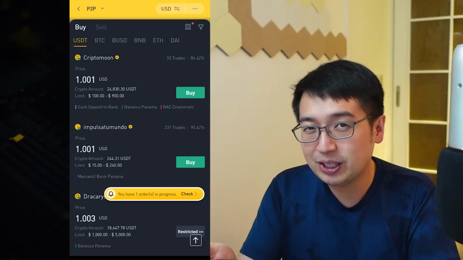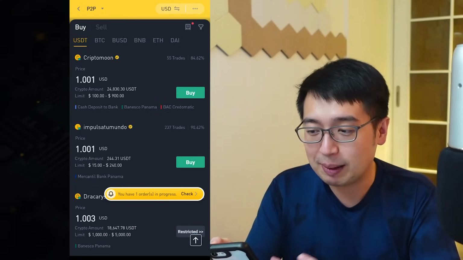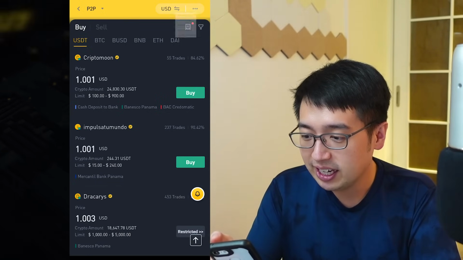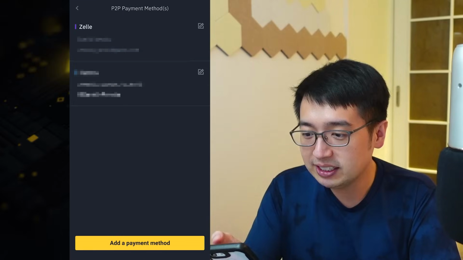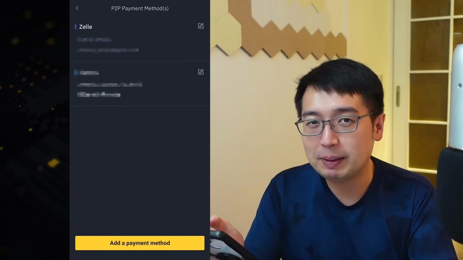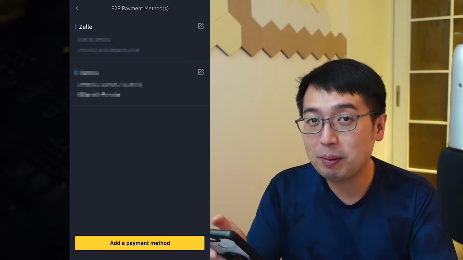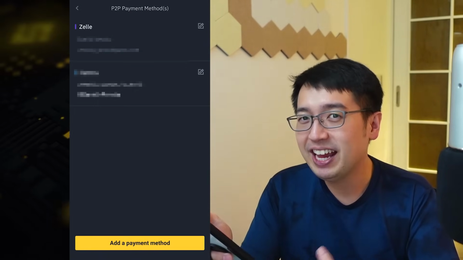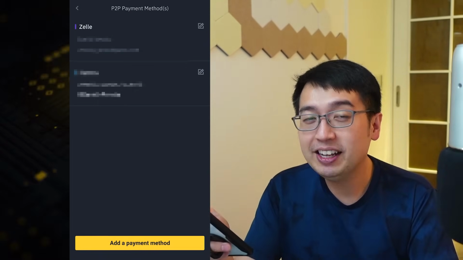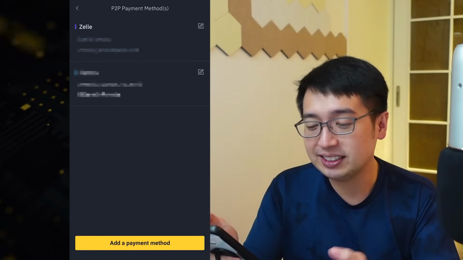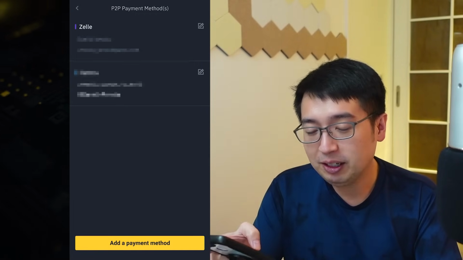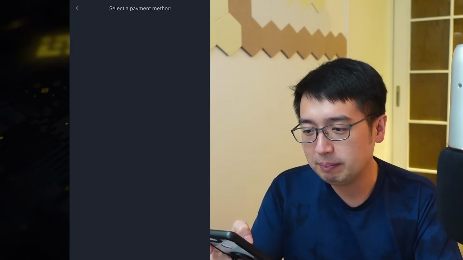Now, next thing you want to do is set up your payment method. So at the top right, select these three dots, and we should see payment methods, and we want to add whatever payment methods we can support. The more payment methods, the more options you have, and the more merchants you'll see, potentially getting you better rates. I already have two payment methods here, but if I wanted to add one, add a payment method.